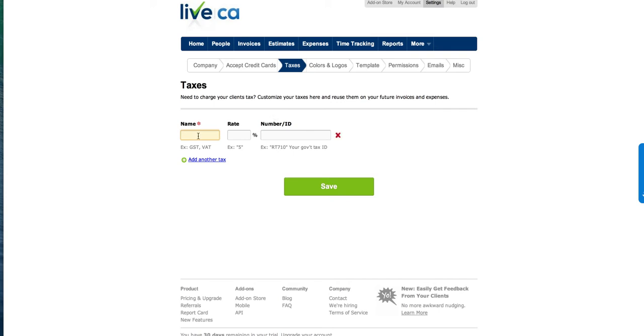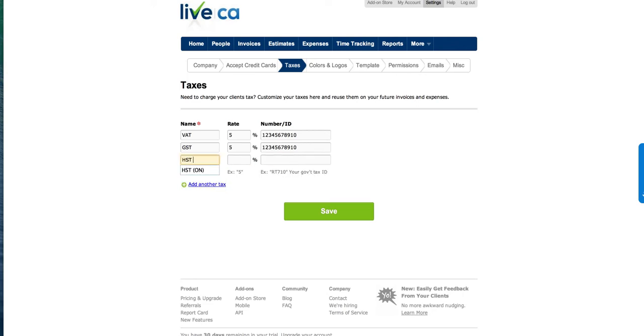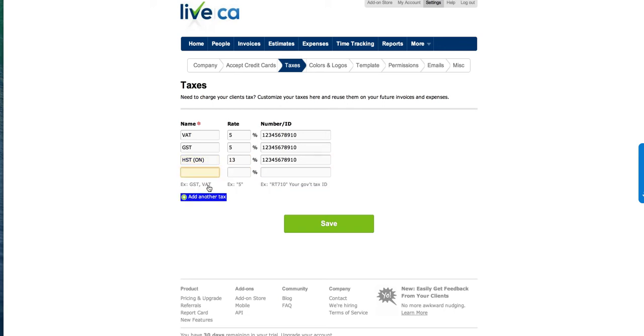So let's put in some sample tax amounts here. We'll put in the VAT at 5%, put in the sample tax number there. We'll put in the GST or general sales tax at 5%. We'll add the harmonized sales tax in the province of Ontario at 13%. We'll add a provincial sales tax as well in BC at 7%. To lock in these sales tax amounts, click on Save.